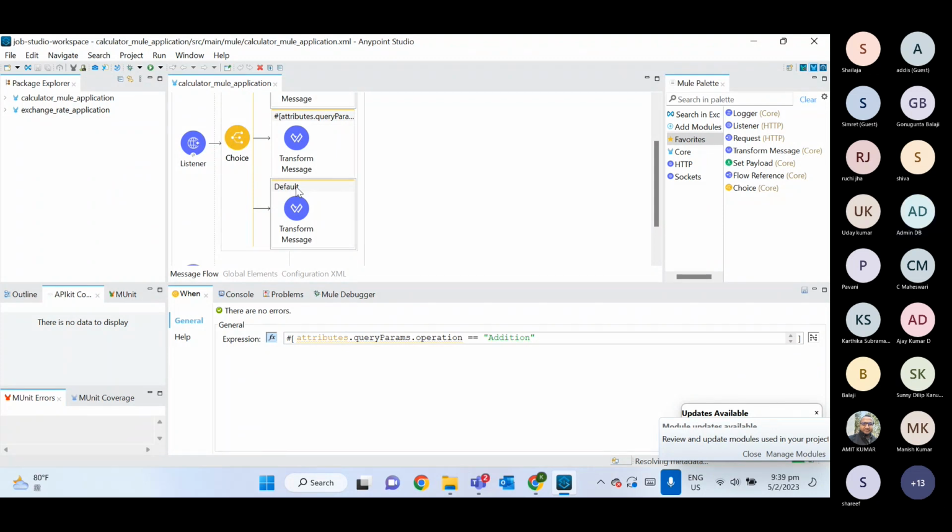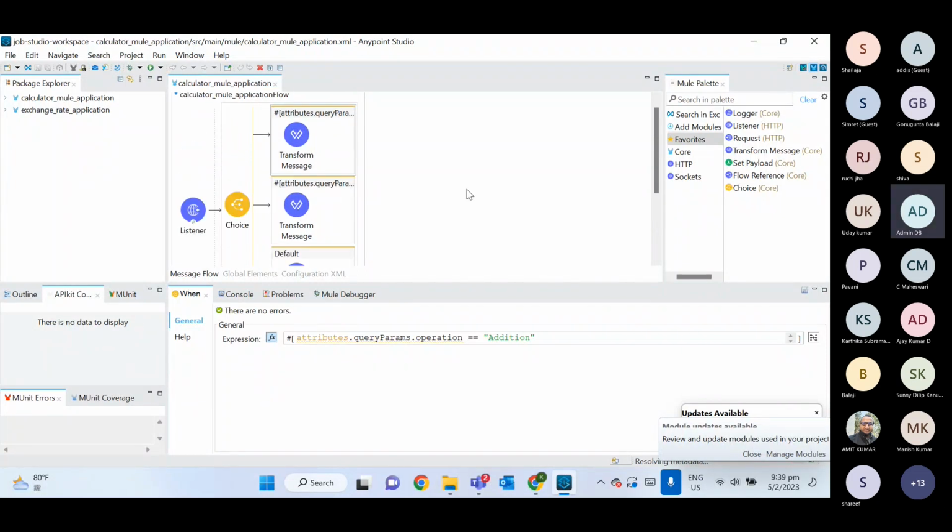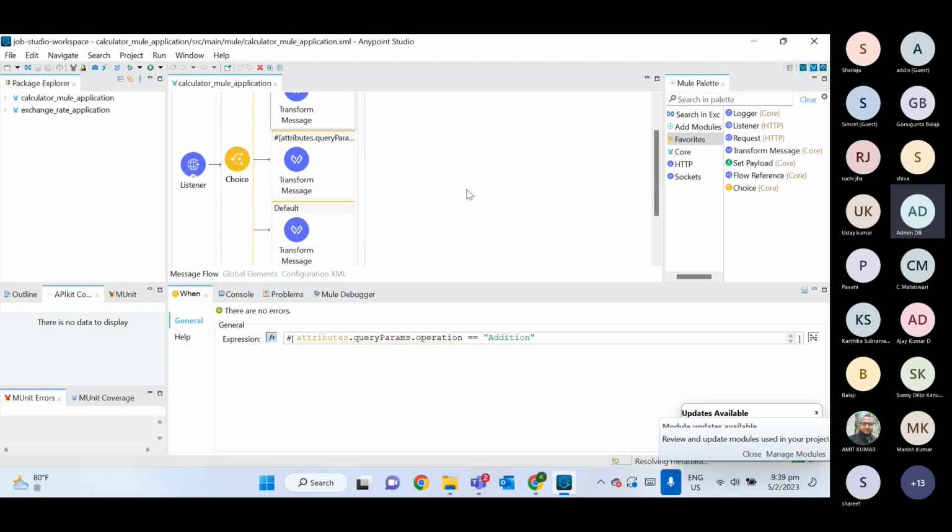So here we had three conditions: either addition, subtraction, or other. But other people did multiplication and division also, so that's why you will be able to see five branches there: one for addition, one for subtraction, one for multiplication, one for division, and another one default.